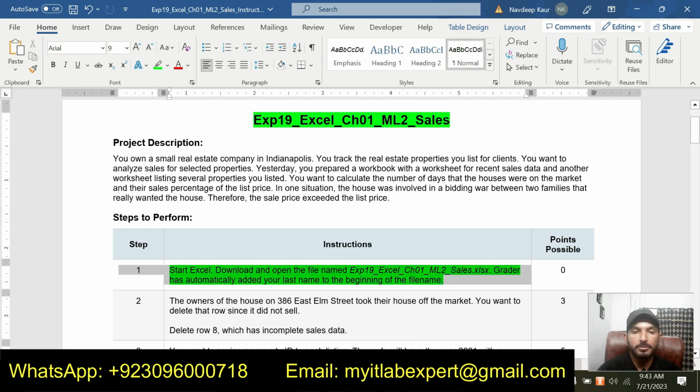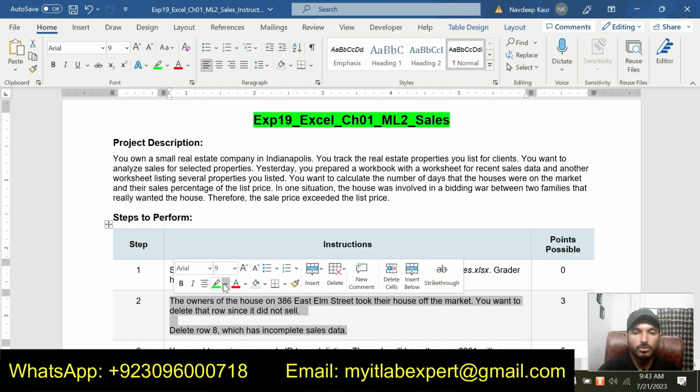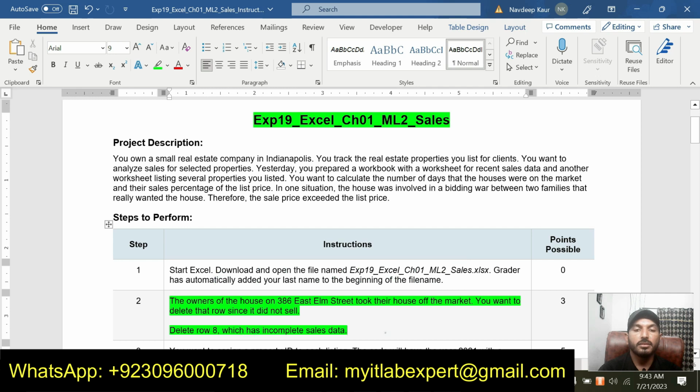So we will move to step number 2 now. Step number 2: the owners of the house on 386 East Elm Street took their house off the market. We want to delete the row since it did not sell. Basically the house at 386 did not sell, so we want to remove it from the record, and that is why we are supposed to delete row 8, which has incomplete sales data.